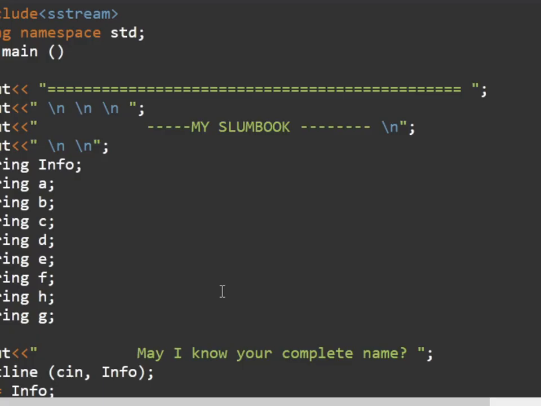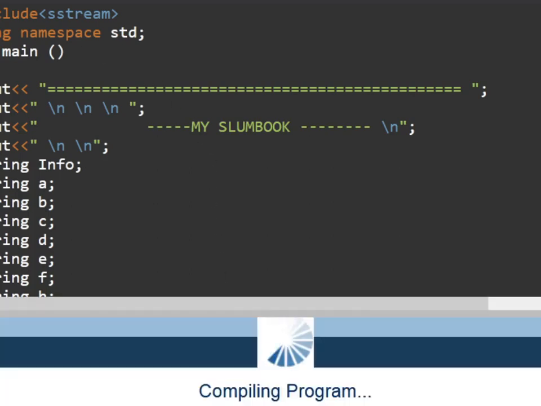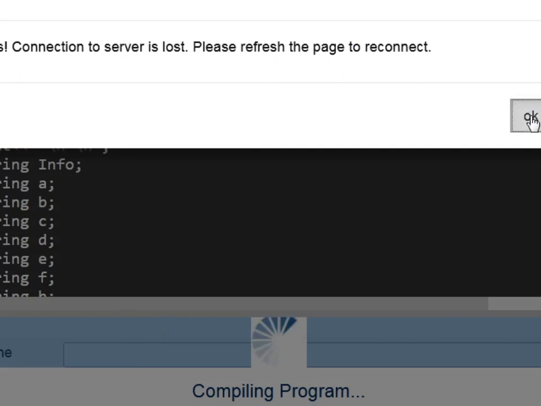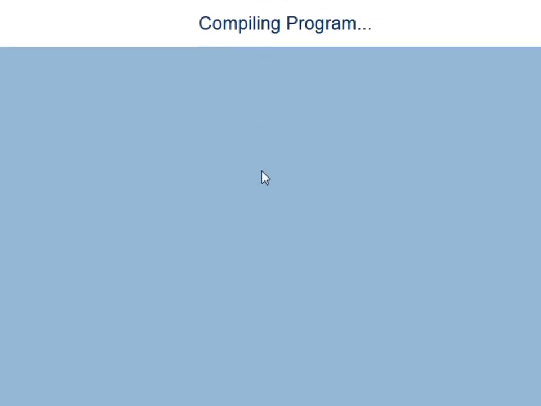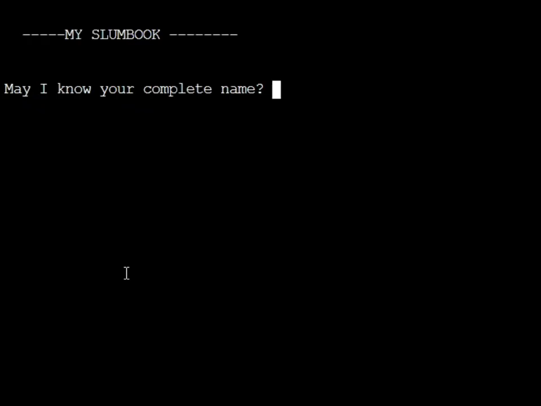What you're viewing right now is a C++ language compiler where I put some command codes and instruction codes to be able to create my own computer version of a Slumbook. And I know they look strange to you, so let me run the program for you to see what I really want to show to you. Okay, this is what I wanted to show to you. Let me run it. Okay, let's wait. This is what I call the viewers page, where you can see the result of my work.